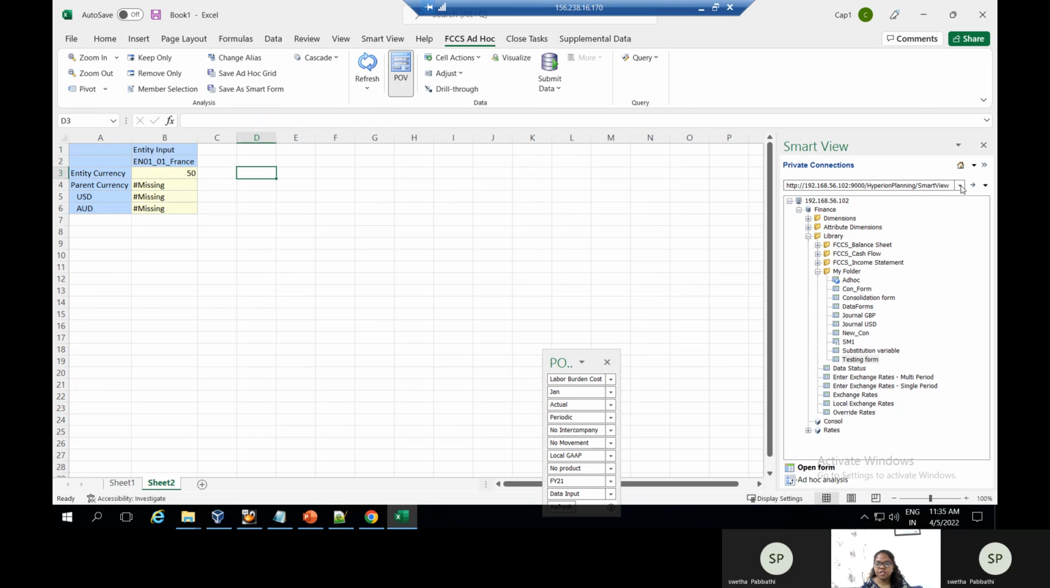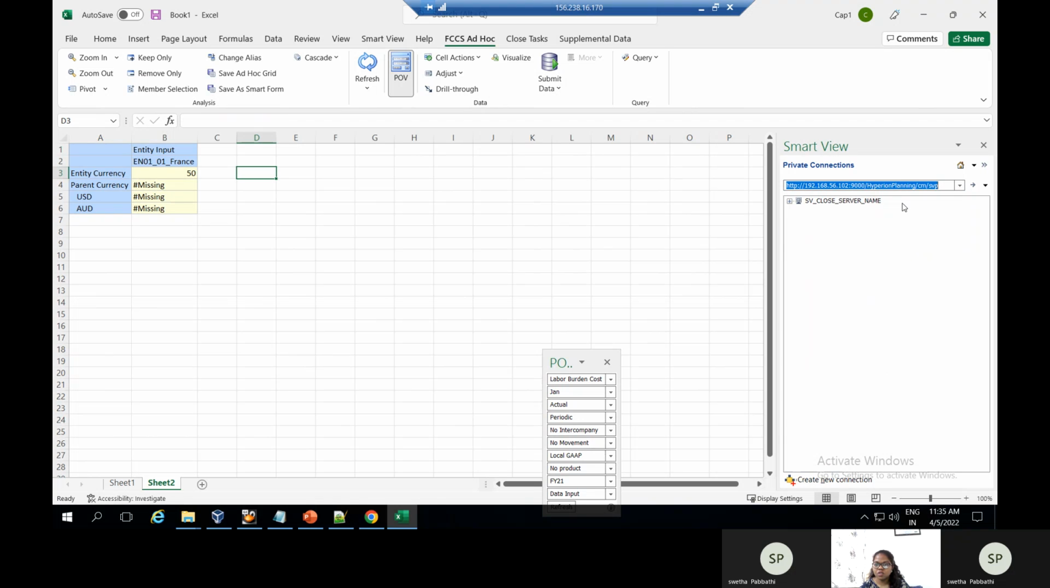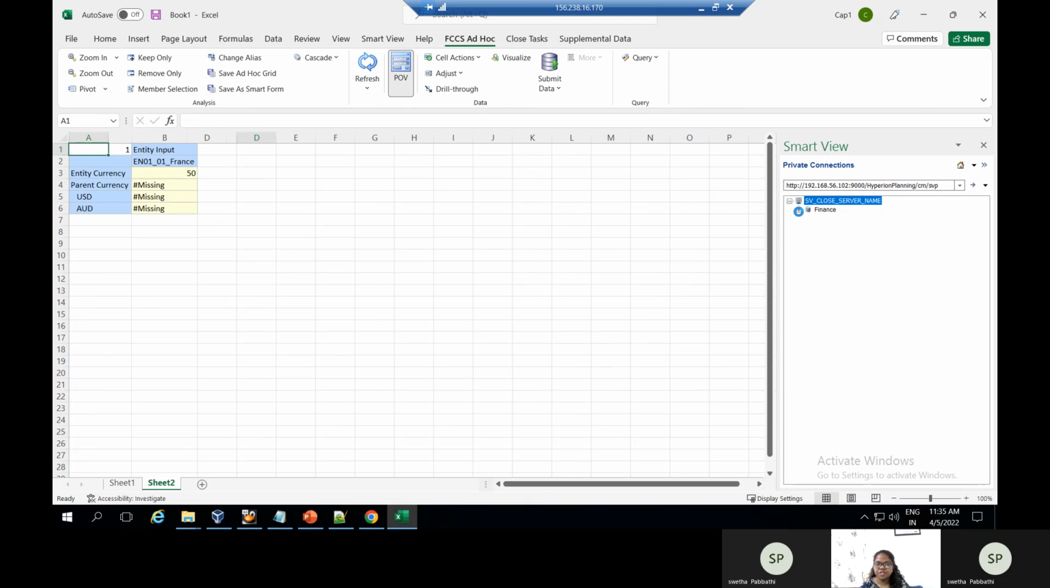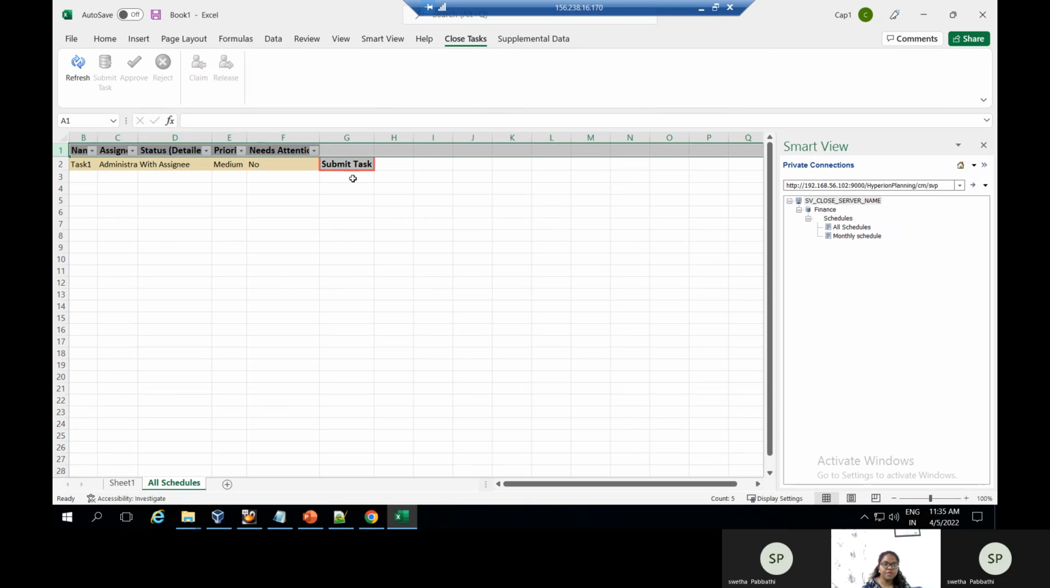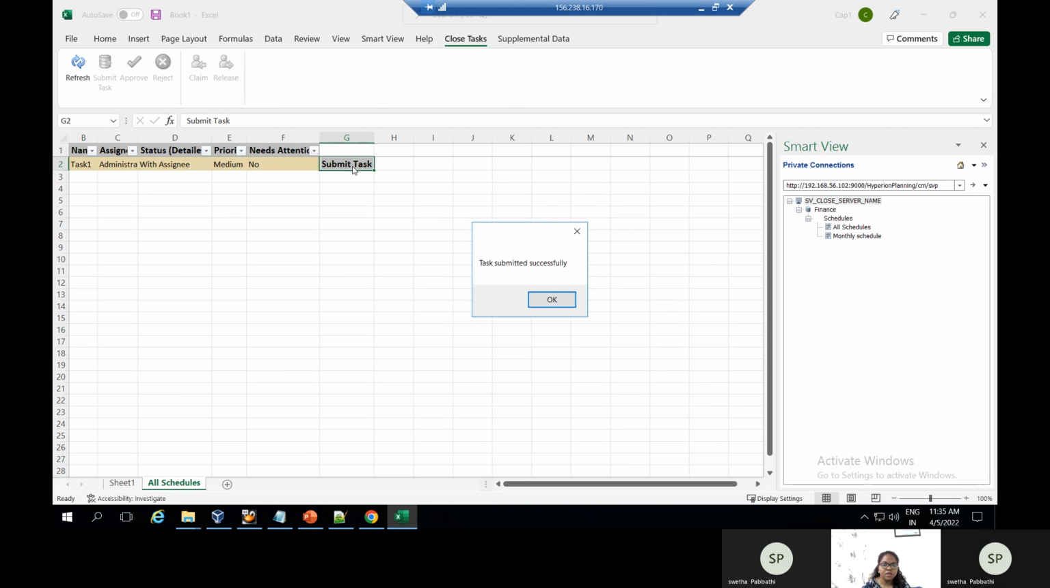And here we log in through this close tasks and open the application schedules. Here we can see that we have opened the close task manager. Here we can see the task, meaning submit task or approve submit task. It is shown as submit task. If we want to submit the task, we can click it here.